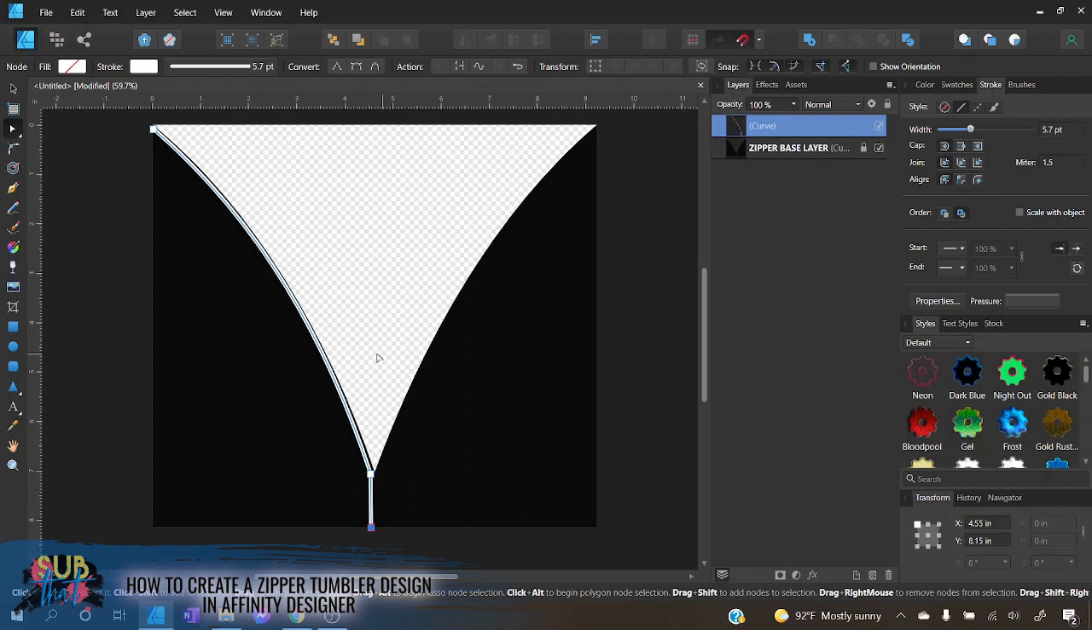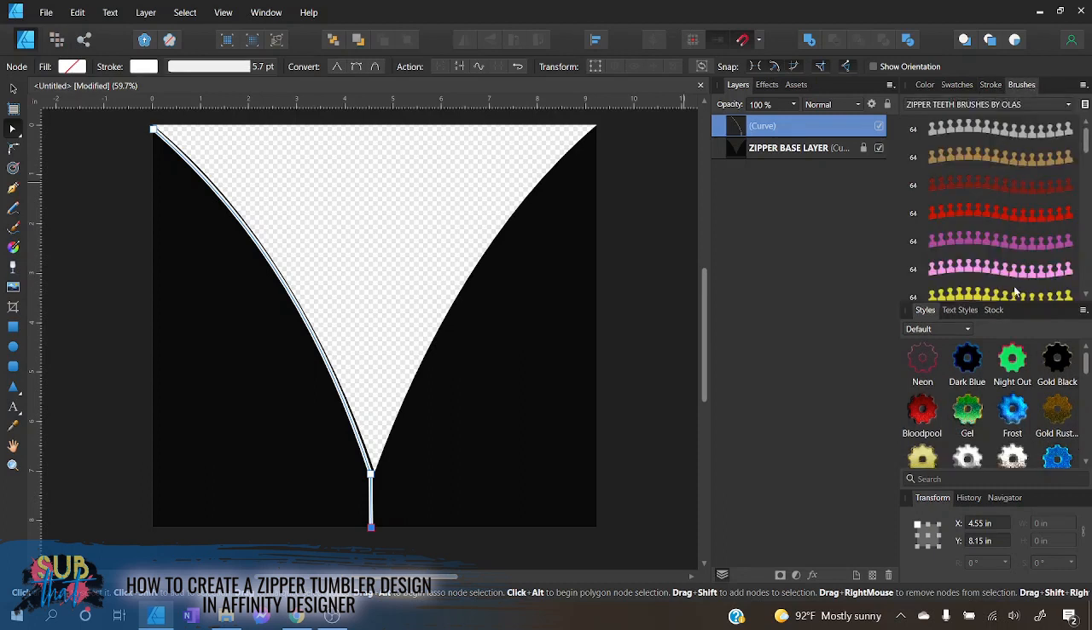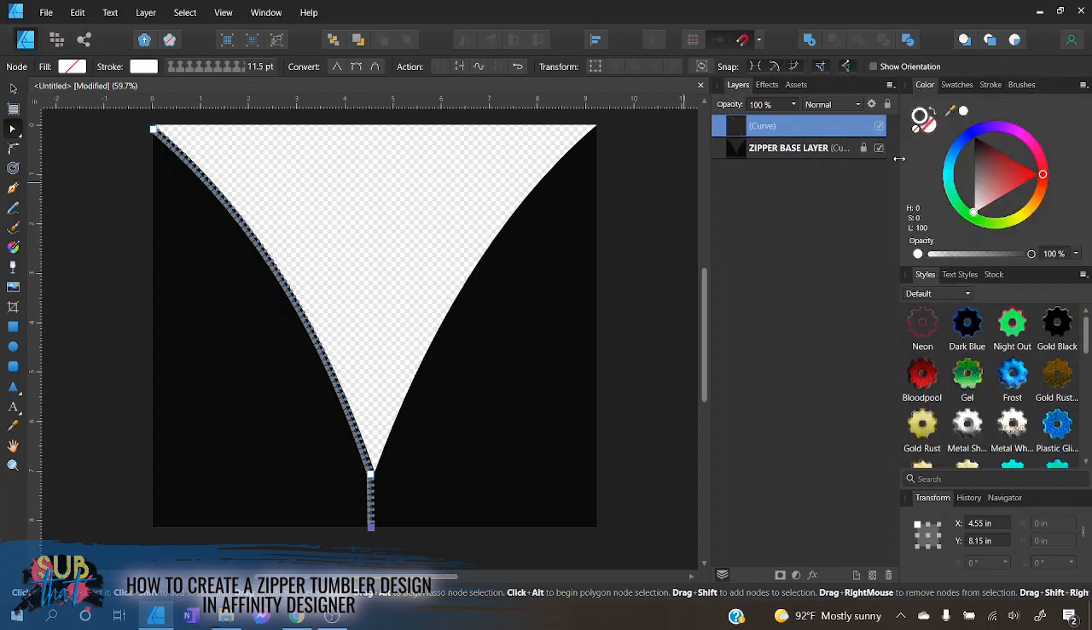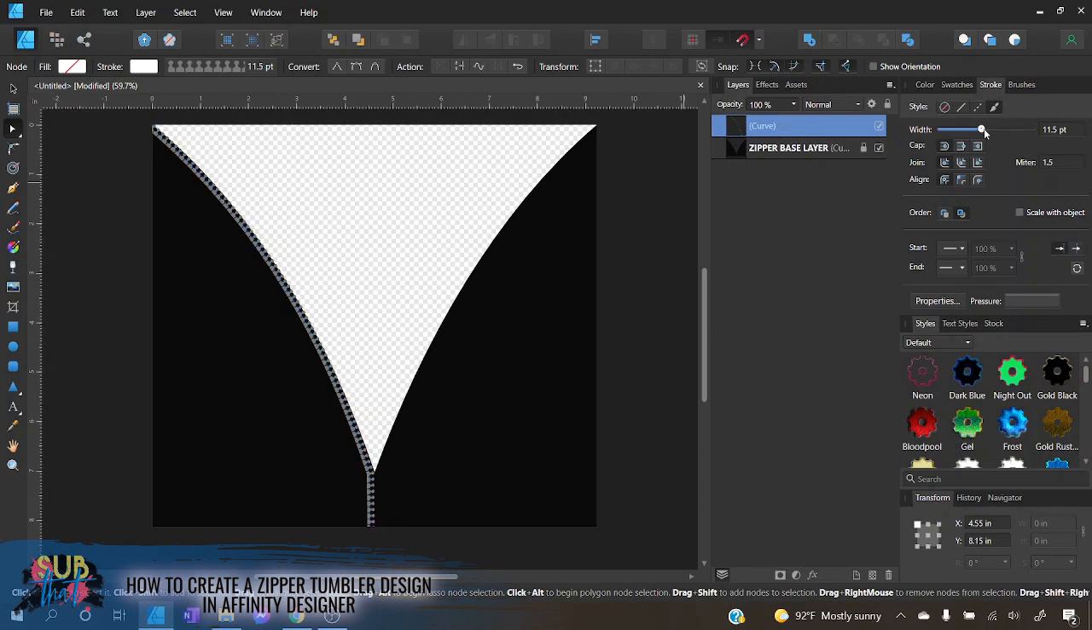Okay. Now we want to select the textured line style option for our stroke, and we want to click on brushes and select one of our brushes. This is going to be a July 4th tumbler, so I think I'll just try the gold one. We'll see how that looks for me. I'm going to increase the stroke so you can see this a little bit better.